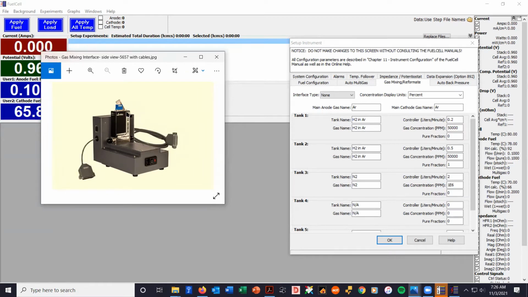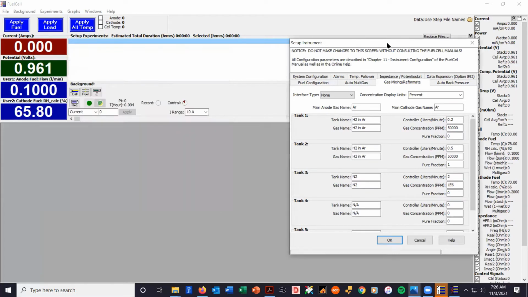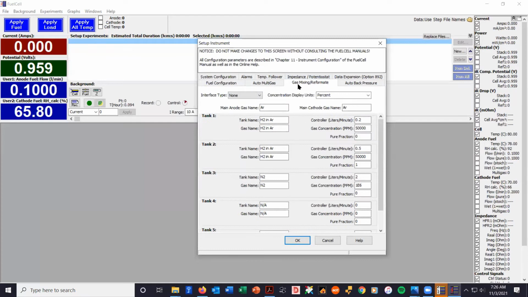So of course, this device, what gases are connected to it, how many mass flow controllers, which channel, and whether the gases are plumbed to the anode or cathode, the software doesn't know. And so we have to tell it, and we have to configure the software. And that's what the gas mixing / Reformate tab is for. So the first thing we do is we tell it that we have one. Typically it's going to be the standard, that's just going to be an 850R gas mixing interface with one or more mass flow controllers.